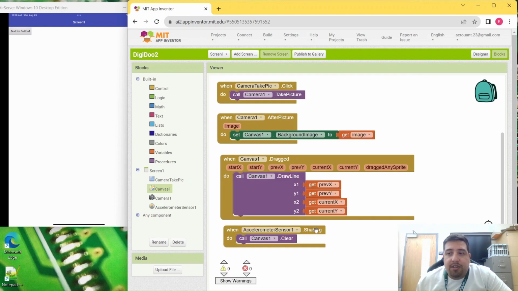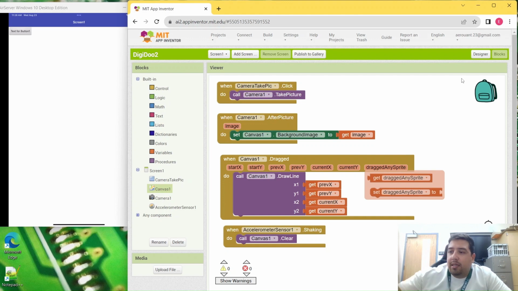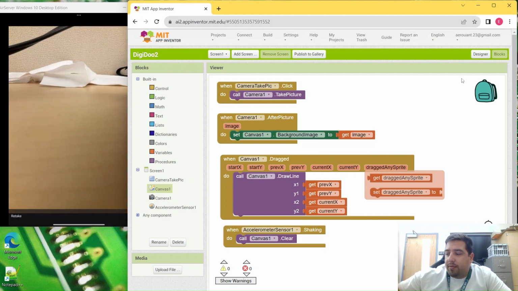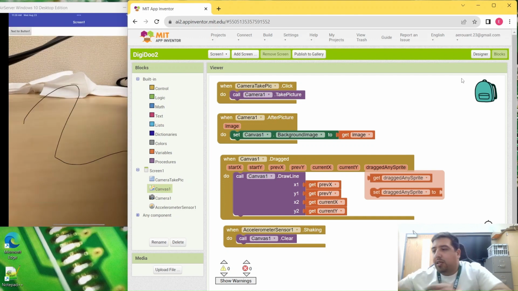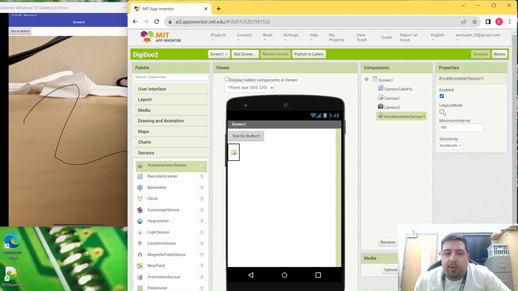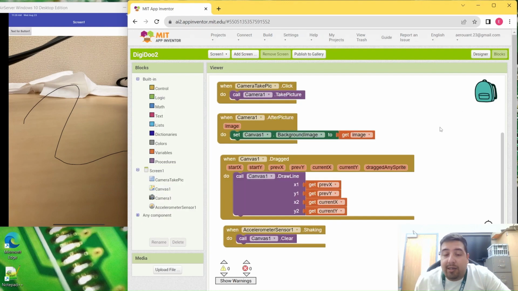Let's give it a try. Take a picture, use the picture, draw on it, shake the device. I haven't had a lot of luck on my iPad in making the device clear. I tried the legacy mode and it worked for one time, but not all the times. I tried changing the sensitivity as well. So I haven't thoroughly worked out that bug, but I'll show you how you can clear it without having to shake the actual device.